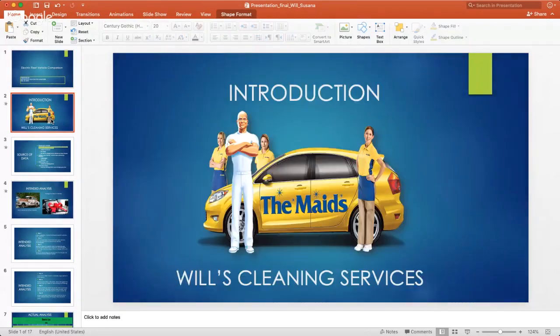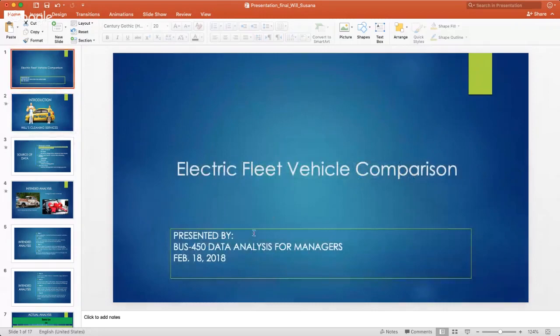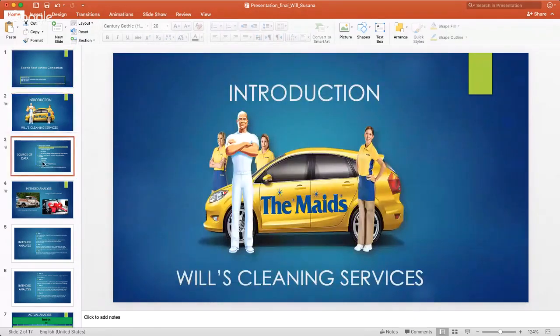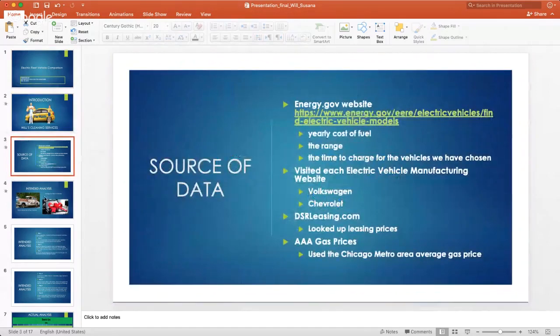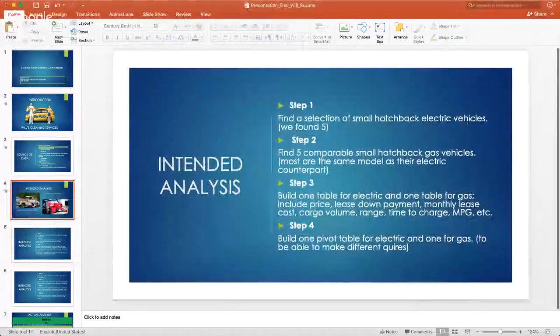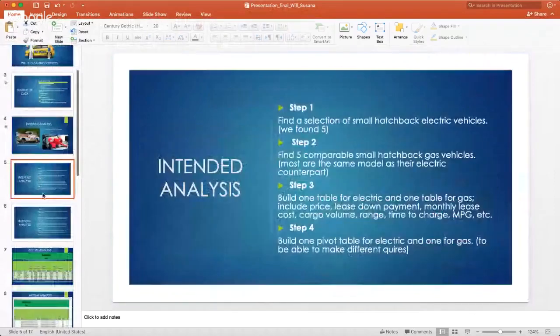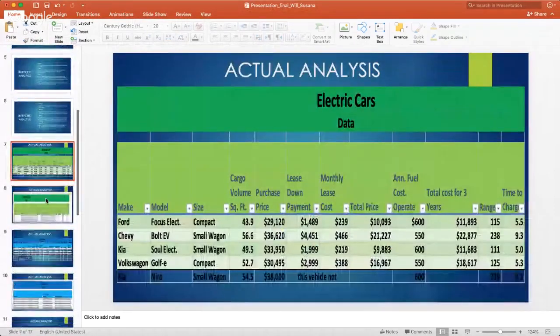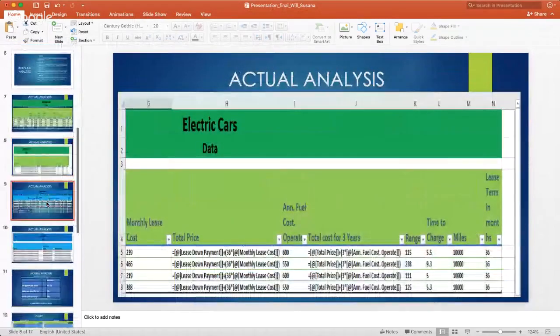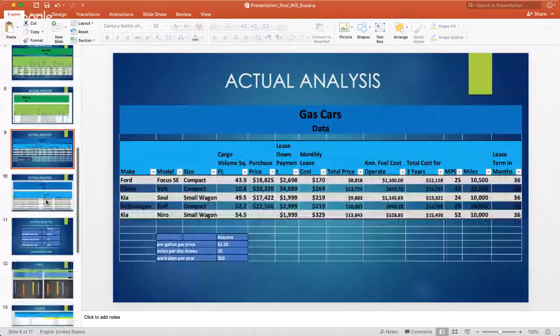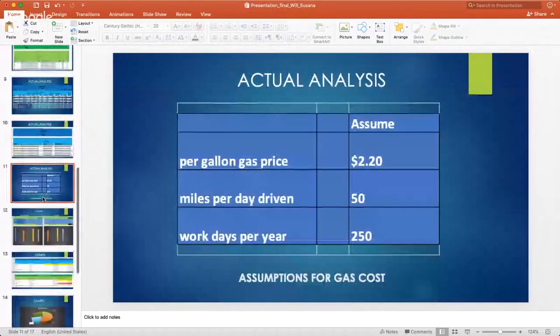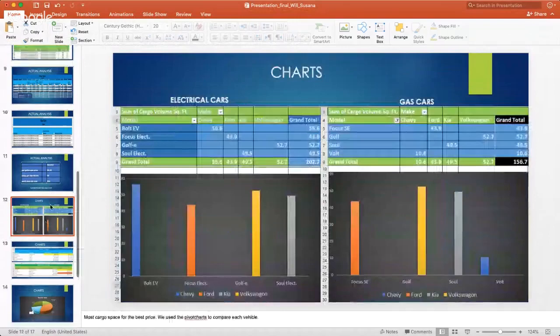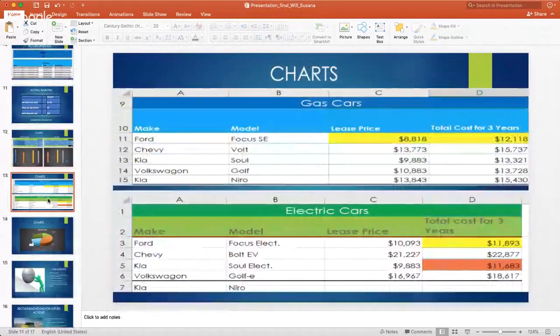You've got the main slide, the title, with the name of everyone who's in the project. You've got the introduction, the source of data, the intended analysis. You've got these slides for that. You've got the actual analysis, so it breaks down the data. So we've got the gas cars, electric cars. You've got the per gallon gas price. You've got the charts.